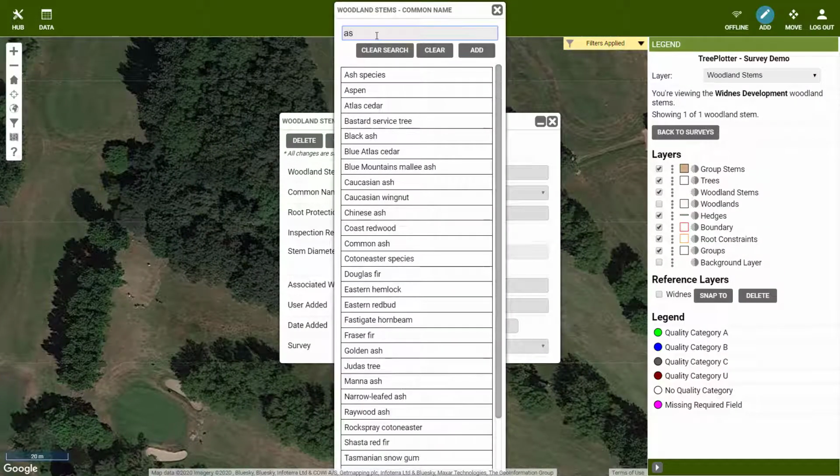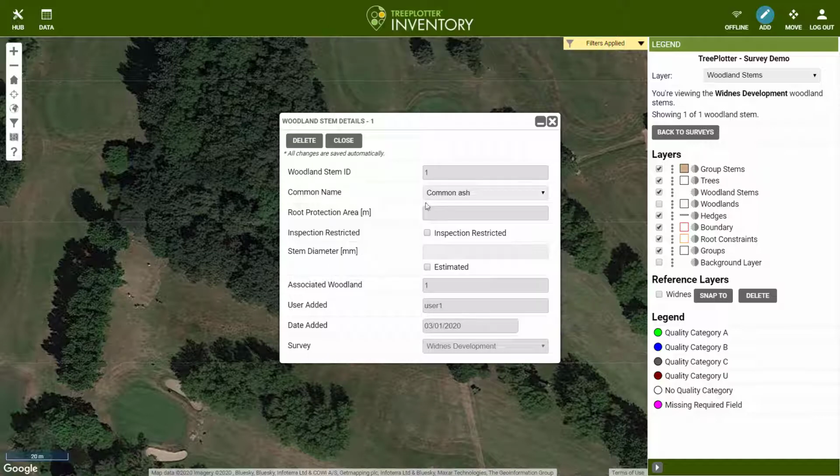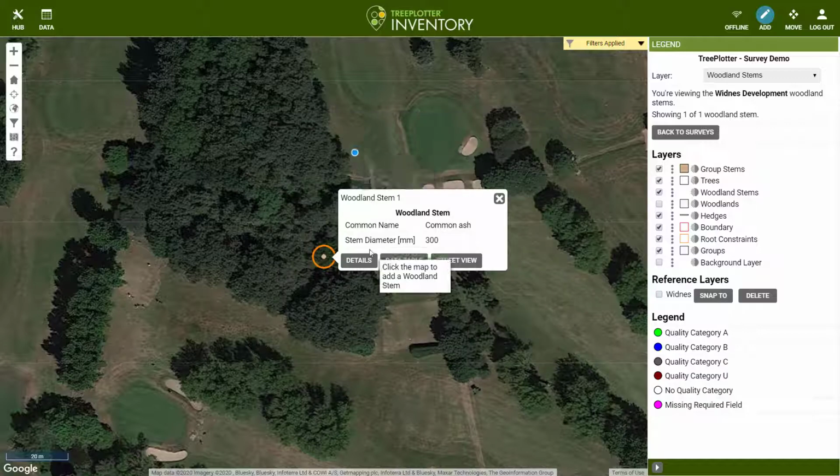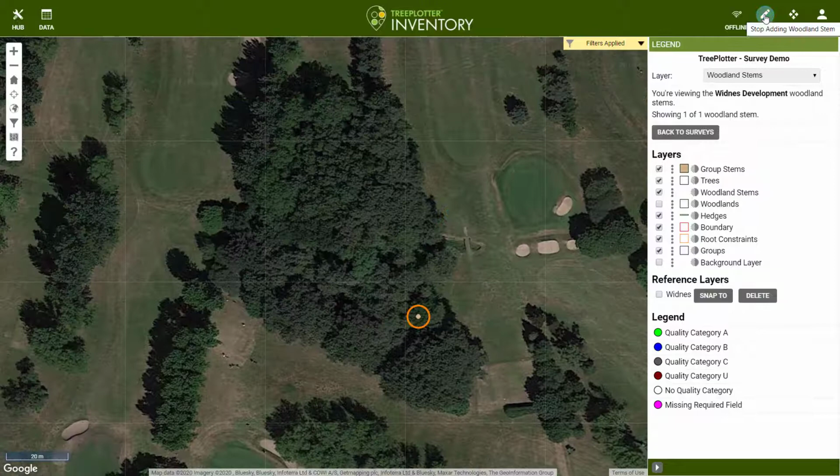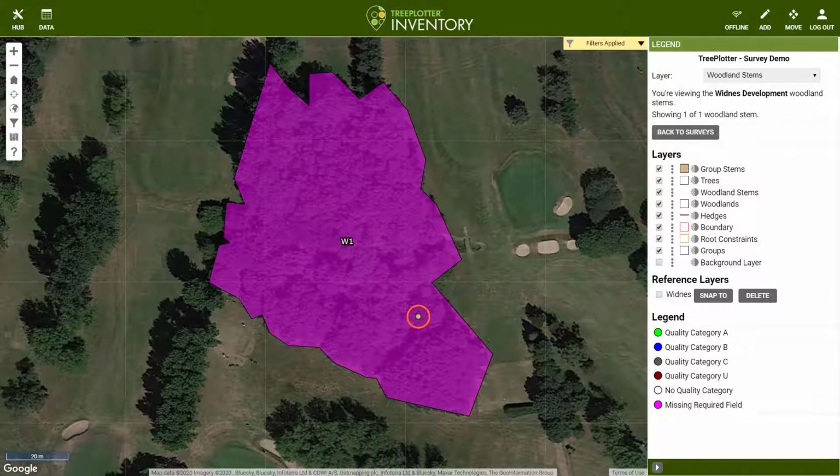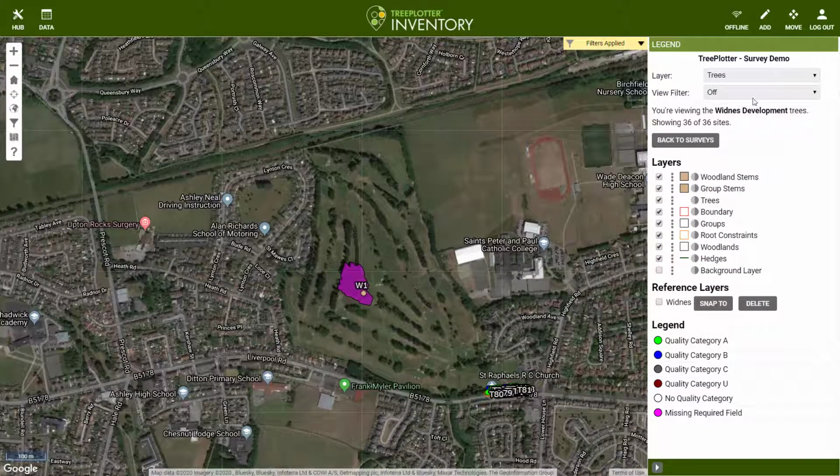Fill in the details. Woodland stems are trees of interest within the woodland, such as veteran trees. They don't get a label, but they do get a root protection area if you fill in the stem diameter. View the woodland layer once more by ticking the box.